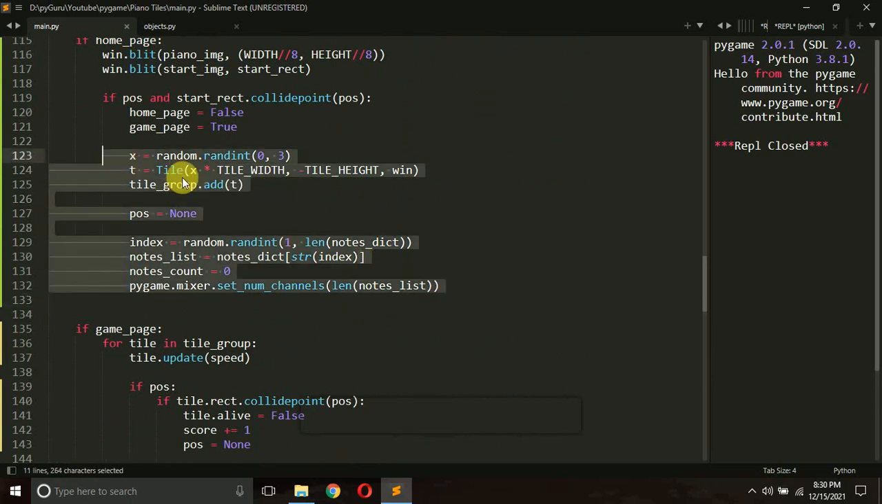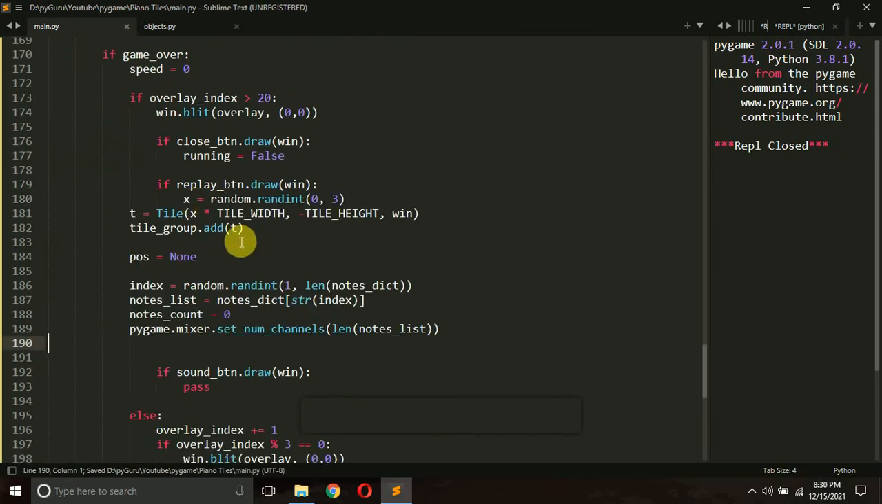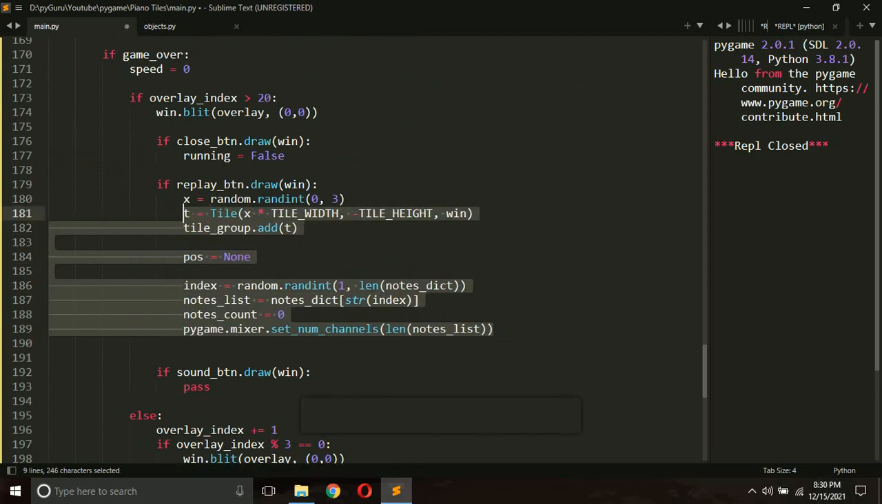Now it's very easy to fix. All we have to do is create a new object for our time counter when we restart our game. So let's just do it here where we were restarting the game. Okay, and this will fix the thing.